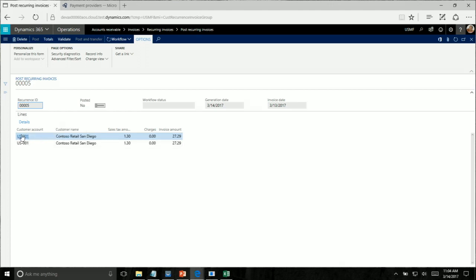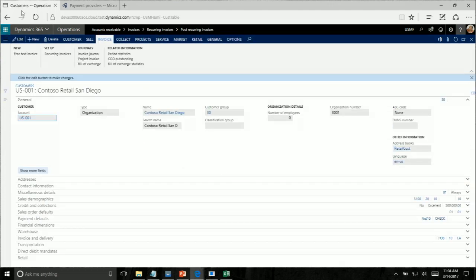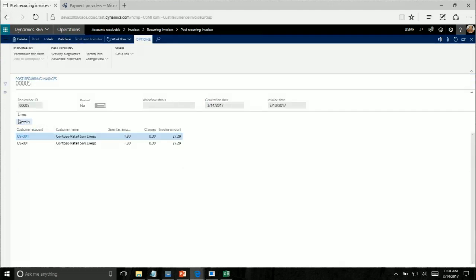If you want to look into the detail of this invoice, which you might not want to because it's based on a template, you've already defined it, so you don't have to validate each of these. But suppose you wanted to edit it. Oops, wrong place. I'll look at the details.